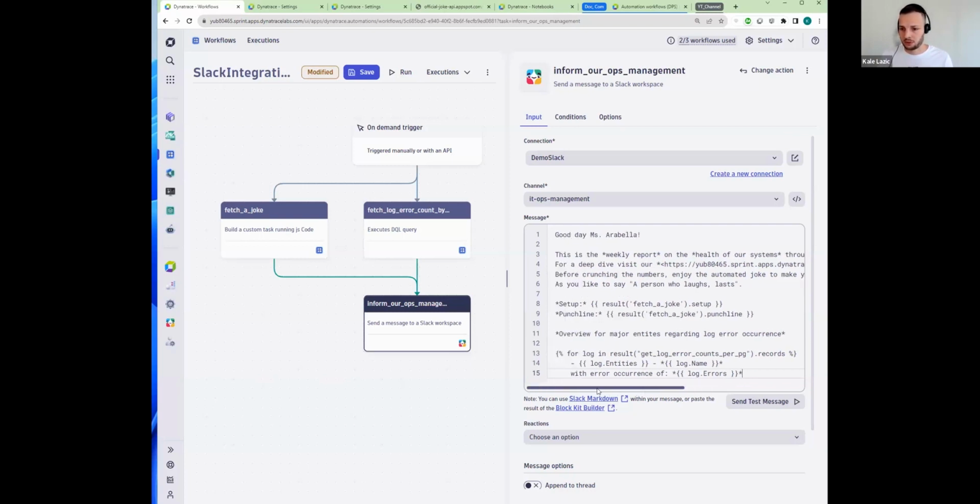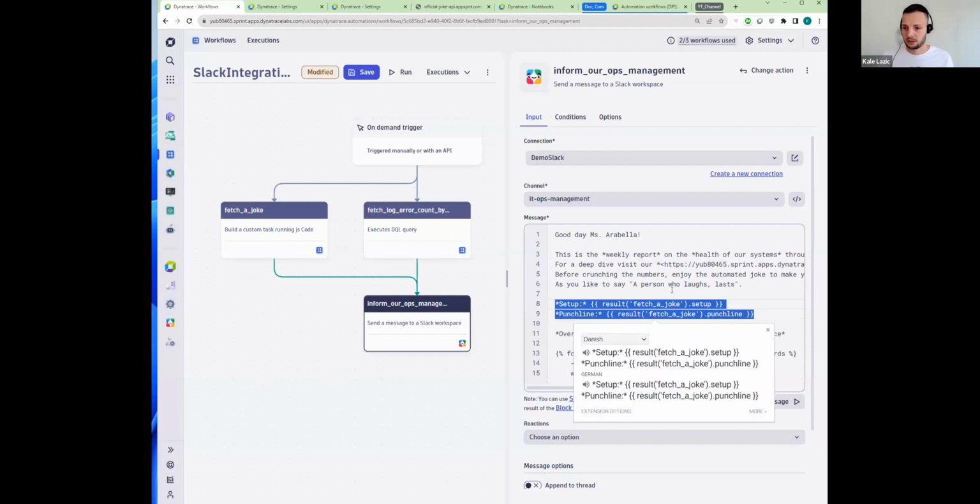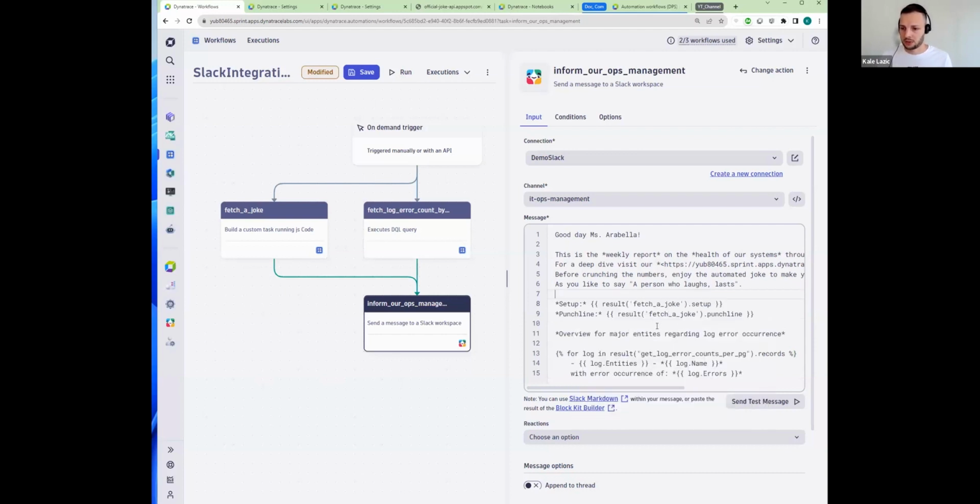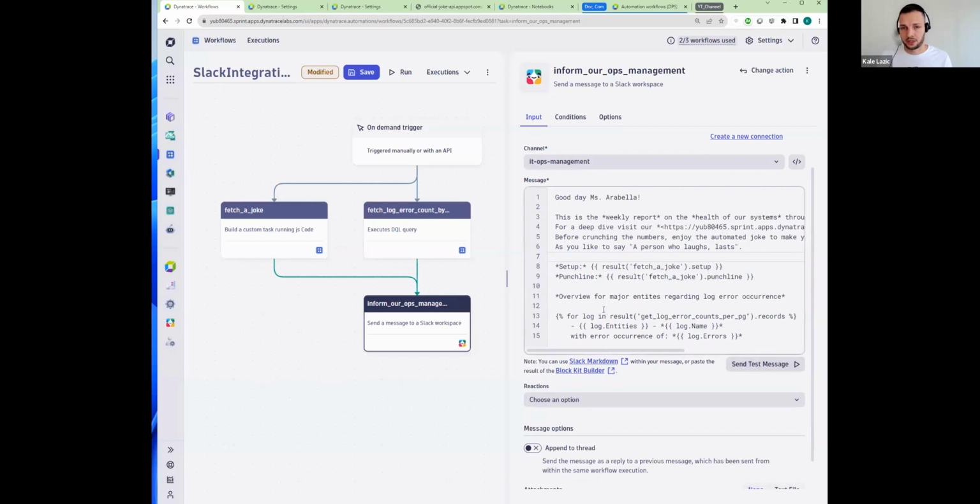And what we also do is we use the data from the external API, as we can see here, the fetch a joke. And we also use the data from the DQL query with a for loop in order to get the different values into it. This may look a bit complicated the first time, but this is really also well documented. So when you're pasting or accessing dynamic values, please use the documentation as well.